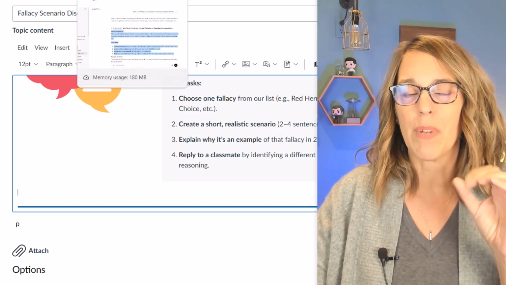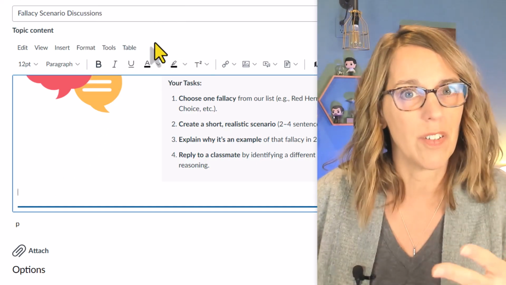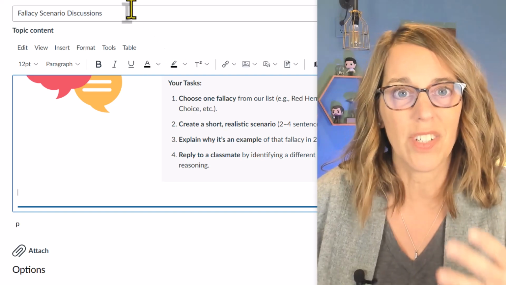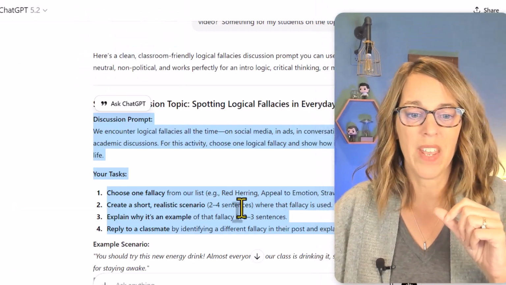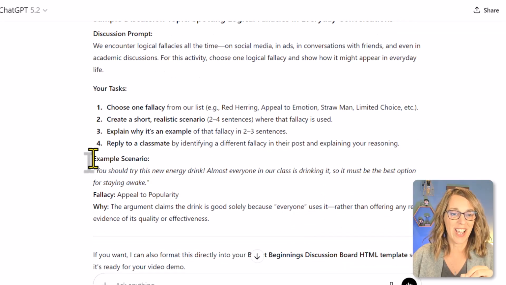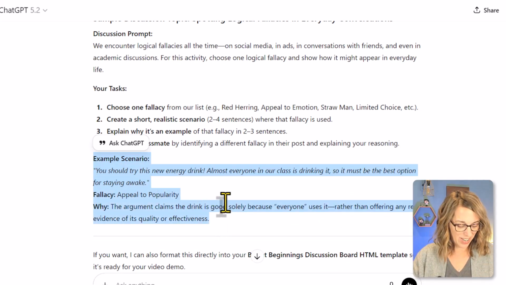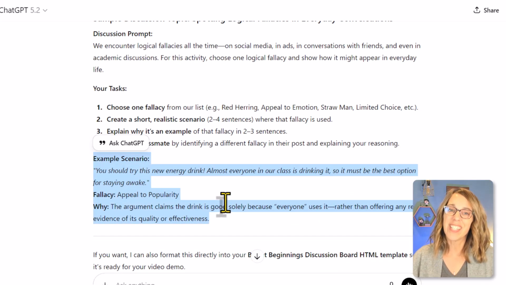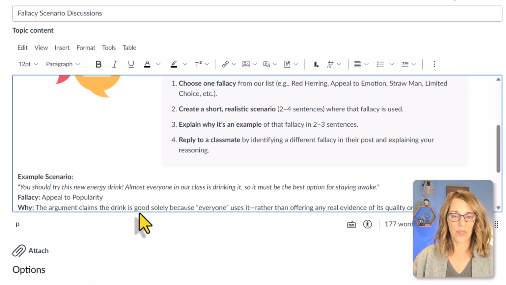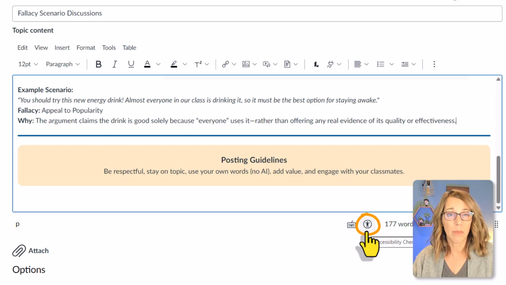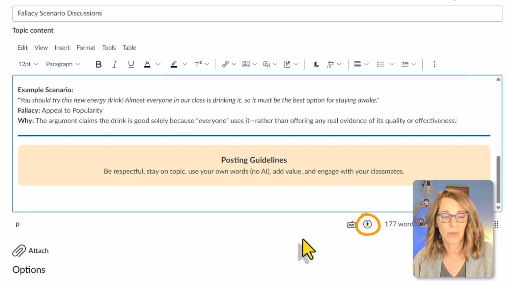If you've got some instructions that could be misconstrued, sometimes it's really nice just to keep things super clear to also include an example. And ChatGPT gave me an example. So I'm going to copy this with a Control-C or Command-C on your Mac. Back to my topic, and then do a Control-V. Notice that my accessibility checker is not showing any issues, which is perfect.